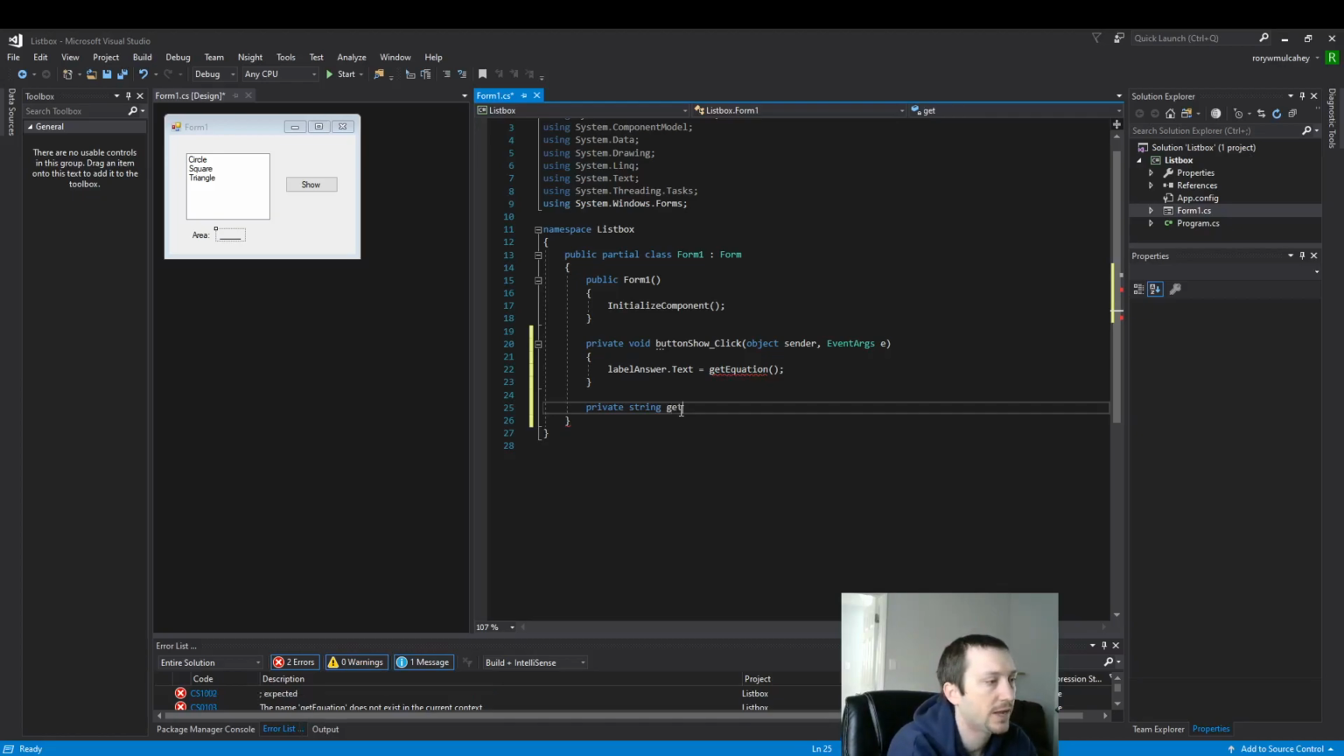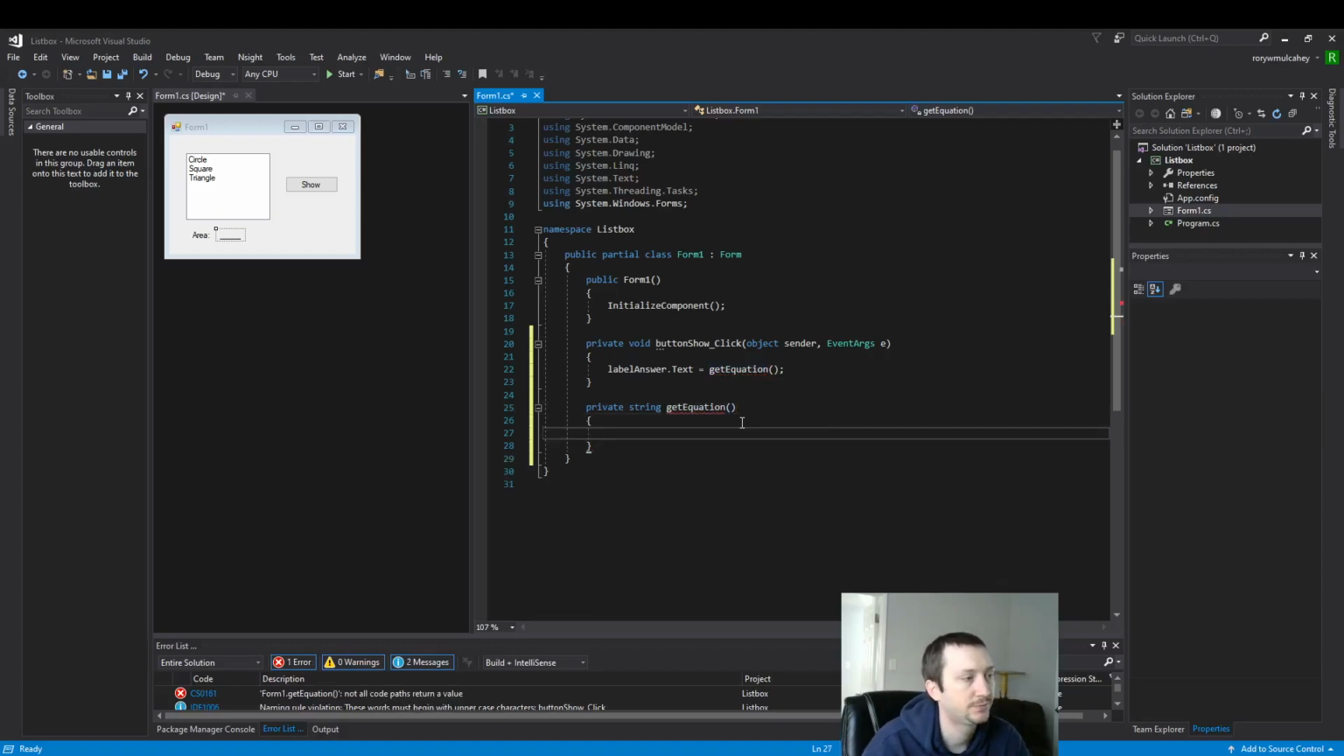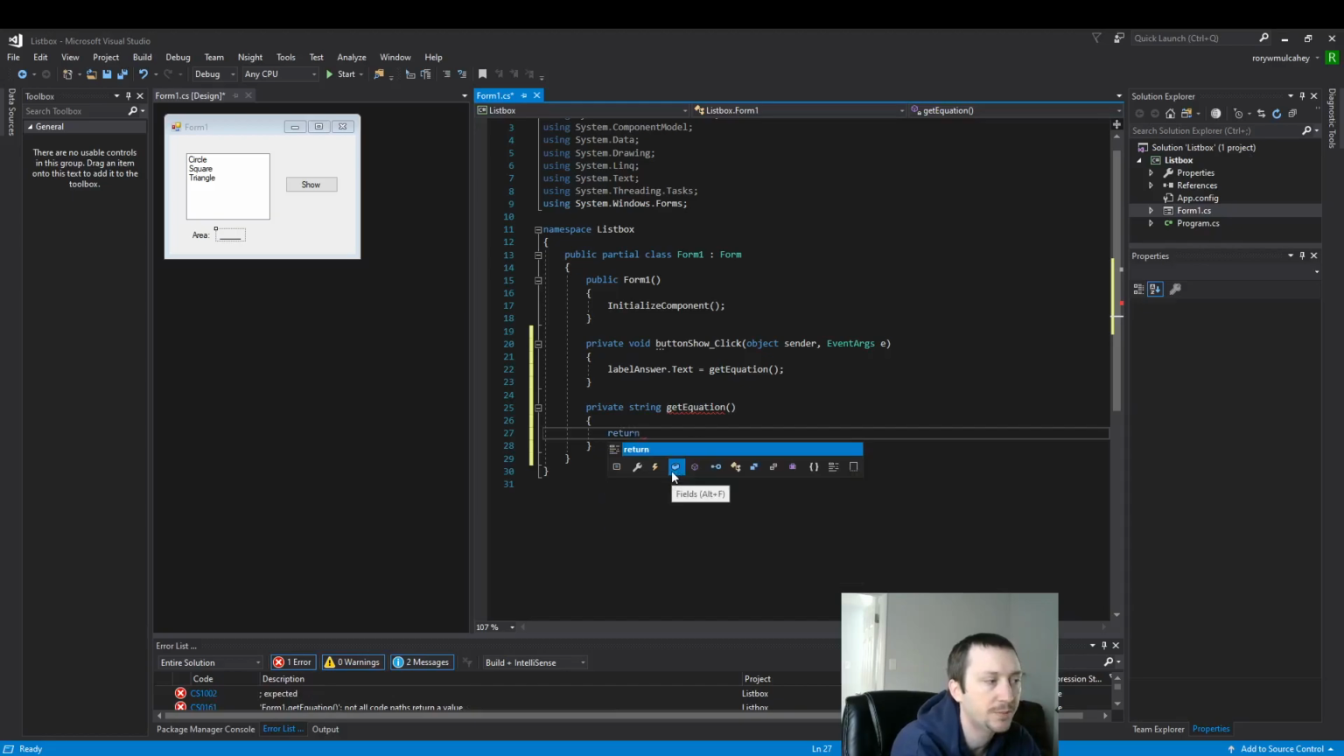And then let's call that getEquation, or for ease, we could just copy this. If you copy the text right here, you're guaranteed to not have a typo. Now it's going to mention we want to return something. See how it says not all code paths return a value? It's expecting us to return a string. So just to show what this underline is really pointing out to us, this little error message is pointing out return a string.